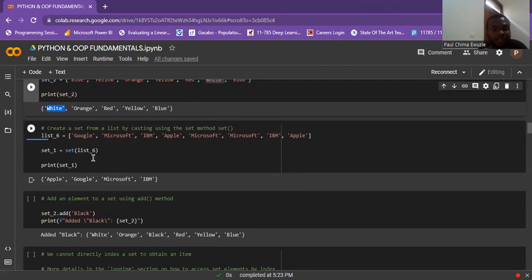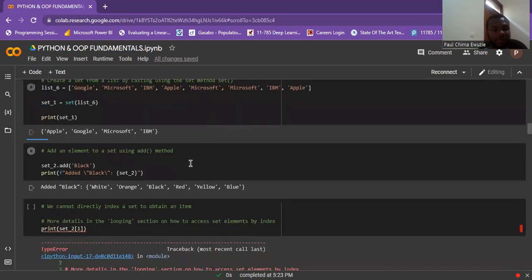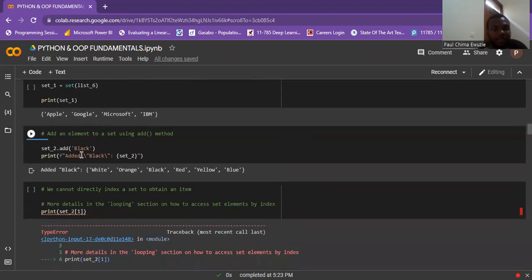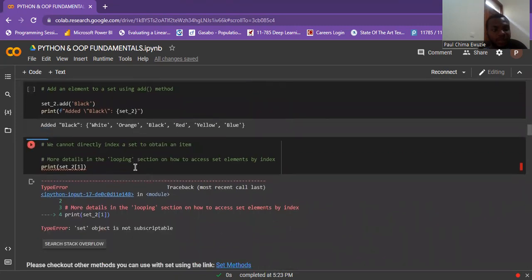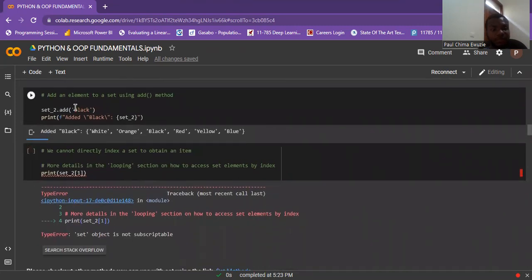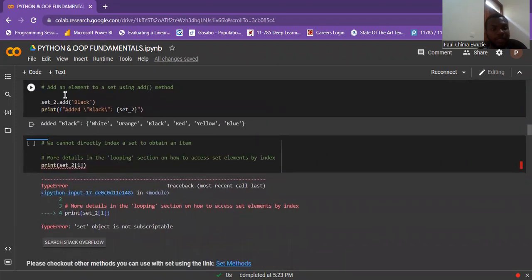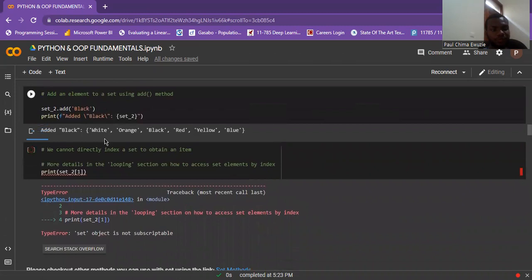Now, you can also create a set from a list. So if you have a list like this, you can just use set casting. You can cast with set, and then it converts this list to a set. It removes all duplicates as we have stated, and it just returns you the unique items in that list. We can use the add method to add items to a set, just like we can append to a list, right? So we can add to a set as well.